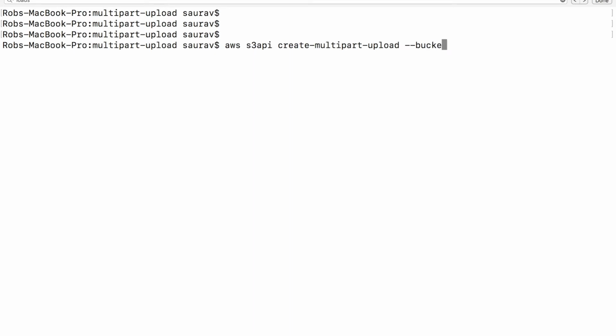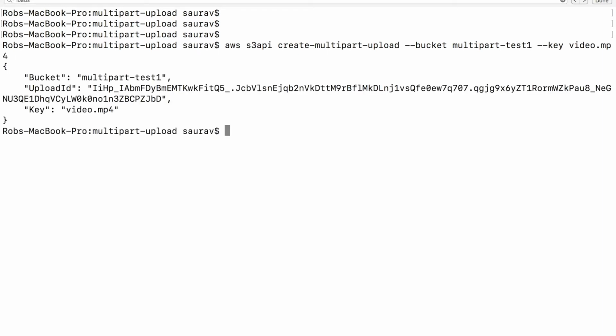Provide the bucket name with bucket, paste my bucket name, and provide the key name. For the key, I'm gonna keep the name of the file the same as I have, which is video.mp4. Click enter, and I receive as a response the name of the bucket which I provided, the key which I provided, and importantly the upload ID, which I will be providing when I upload individual parts of the file.